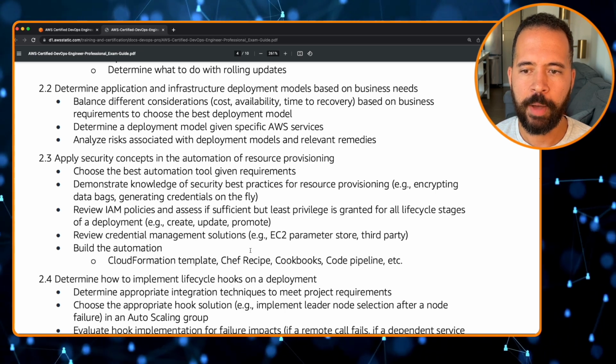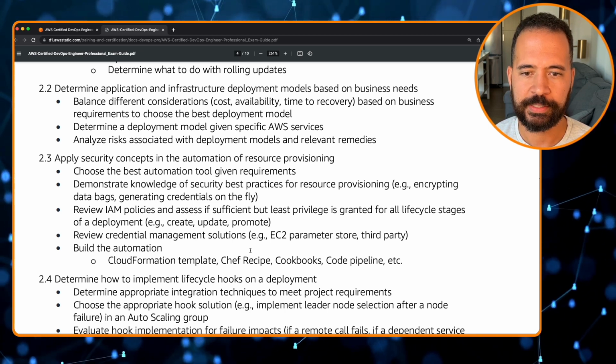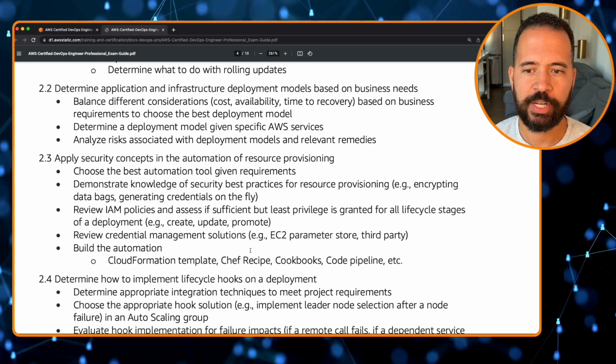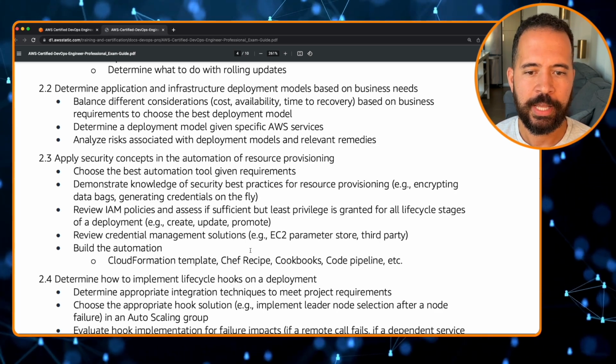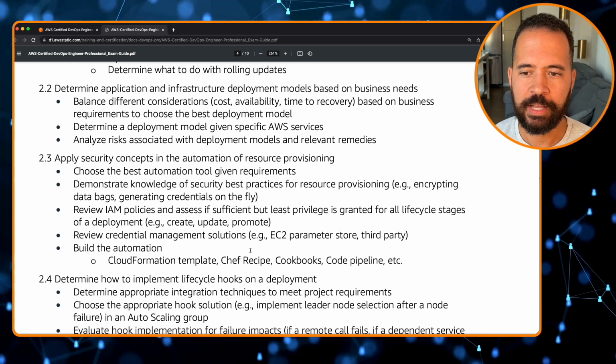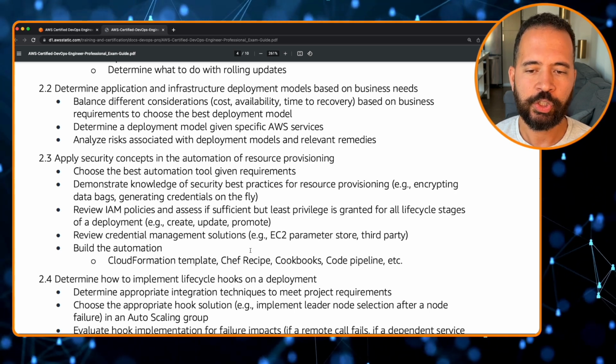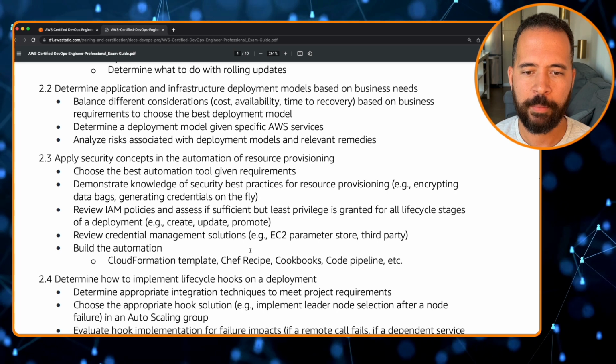Determine a deployment model given specific AWS services. Analyze risk associated with deployment models and relevant remedies. Bullet point 2.3: Apply security concepts in the automation of resource provisioning. Choose the best automation tool given requirements.